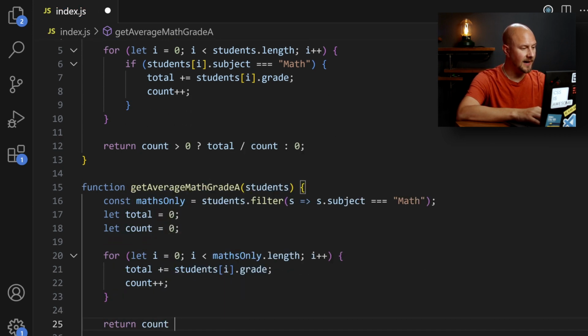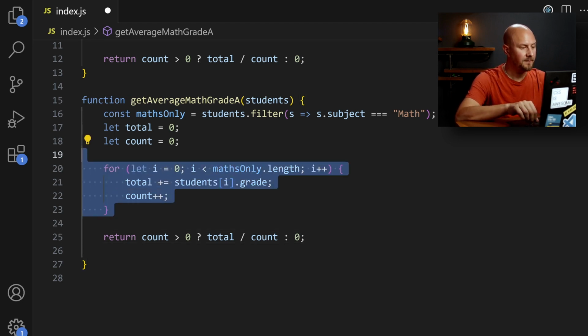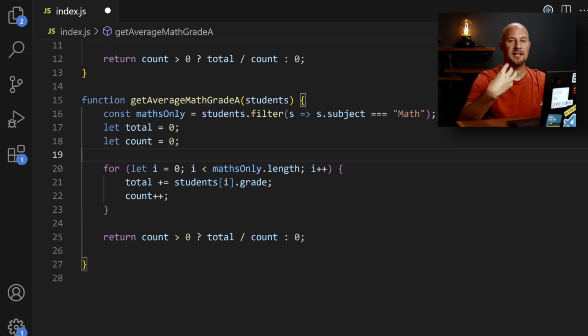Adding it to the total and upping the count and returning. If count is greater than 0, return the total divided by the count, otherwise return 0. So that's the averaging function here. What we've done is reduce this a little bit by removing the if statement and using a filter statement. So next, let's try and replace some of this down here, which is essentially creating a total grade.